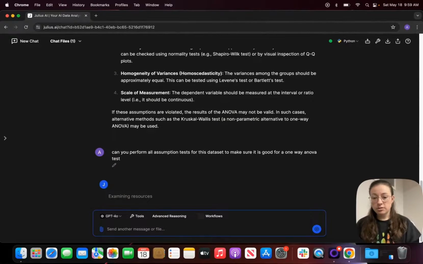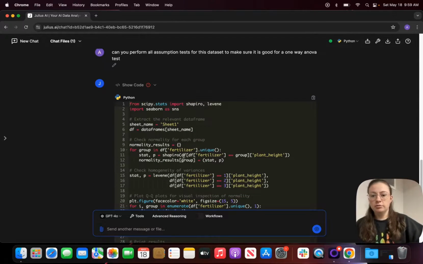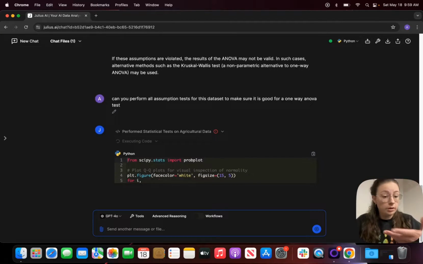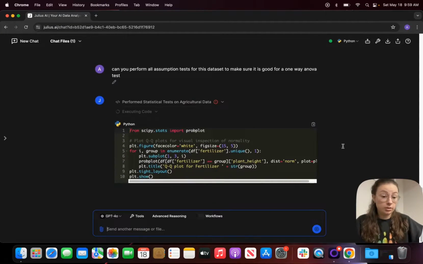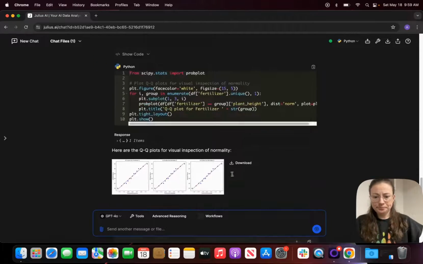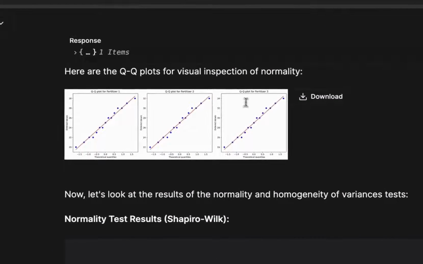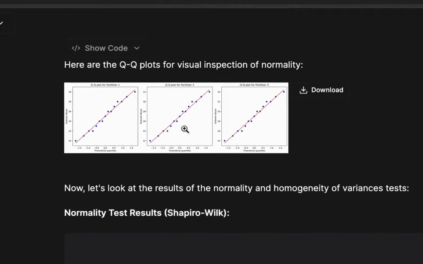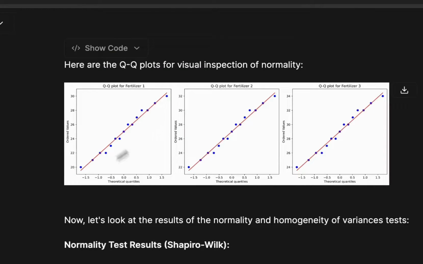Like I said, this is just another way for me to check, and look at how speedy it is. It has run into an error, but it will self-correct, which is another really cool thing about Julius. And it's very speedy because it's the GPT-4o model. Awesome. So it's showing me the QQ plots. For visual inspection, it looks like my data sets for each group follow at least the normal distribution here.